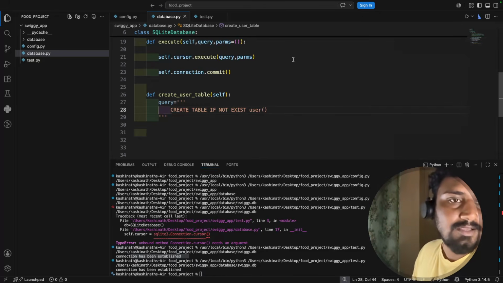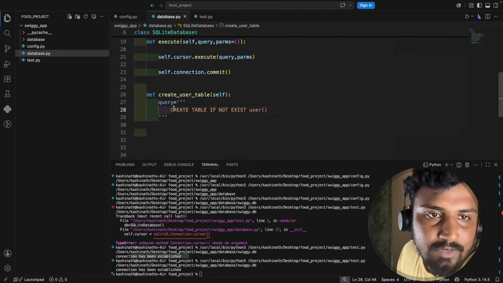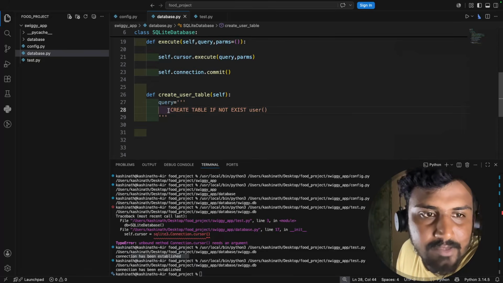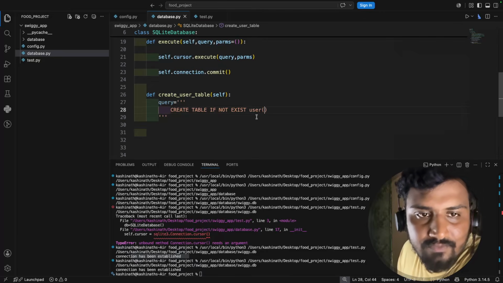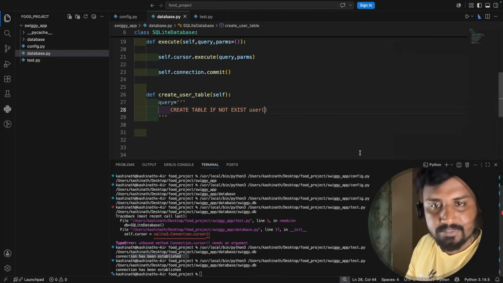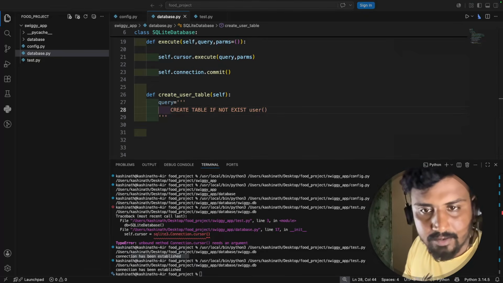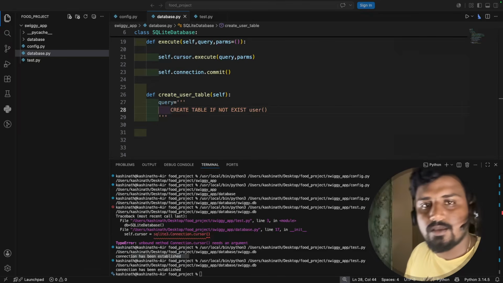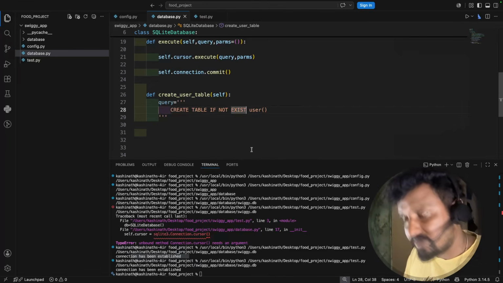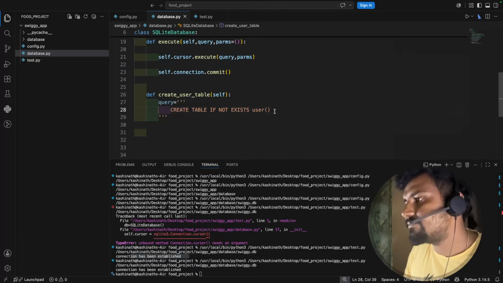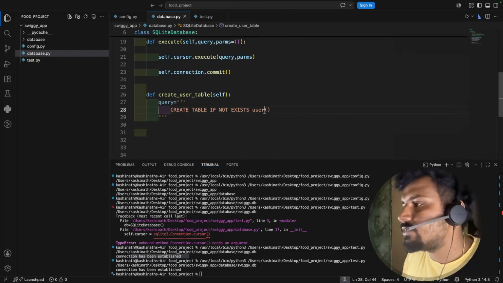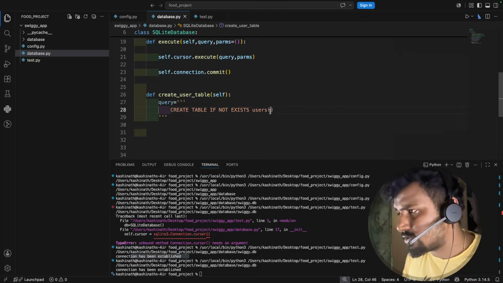Got my point? So what is the query I'm giving? Create a table if not exists. In the sense, if it is not present, you need to create the table. So I told it to create a table if not exists. What is the table name I told? User or users. You can go with the plural.